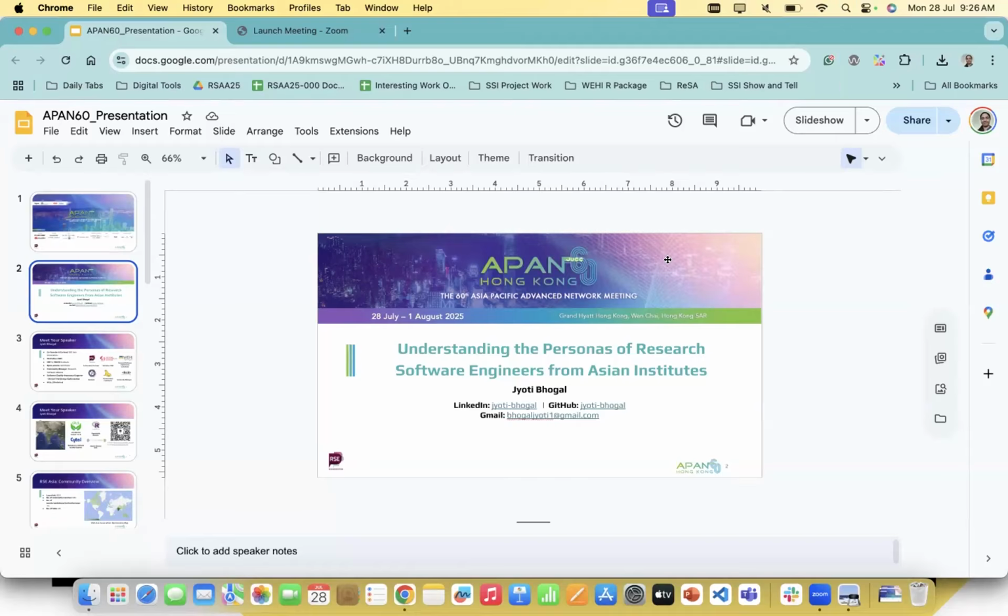All right. So, good morning, everyone. We are in Hong Kong. I'm Jyoti Bhogat. I've come here all the way from India for the very first time to Hong Kong. And it has been really lovely to see the scenic views all around: the mountains, the islands, the seas and the ocean.